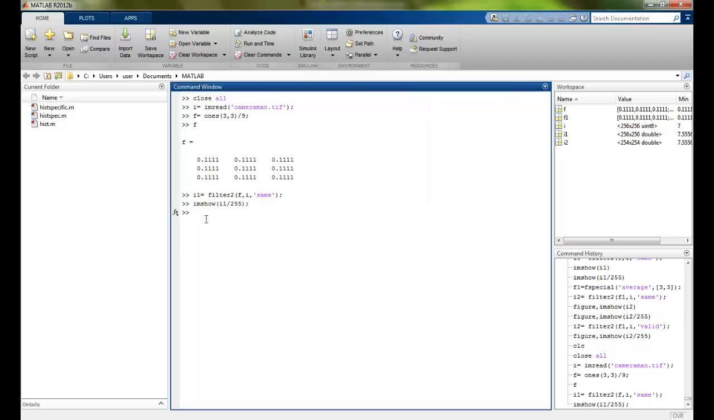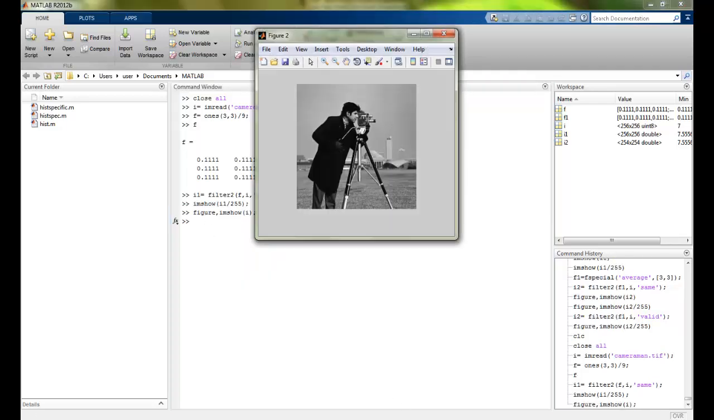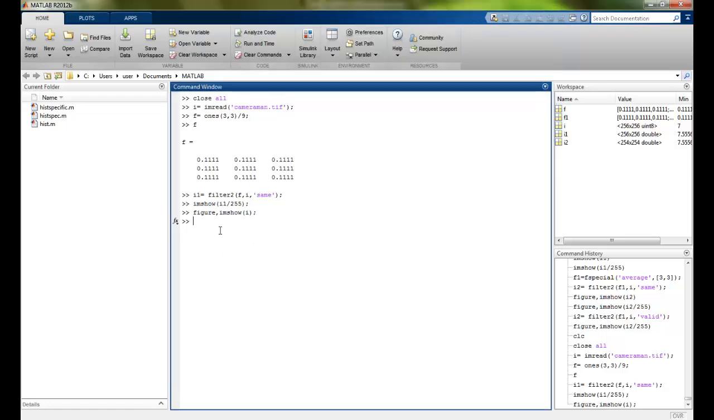I can also see the original image using imshow I. So that was my original image. So you can see it's kind of blurring the image.